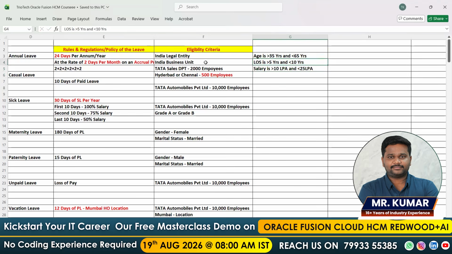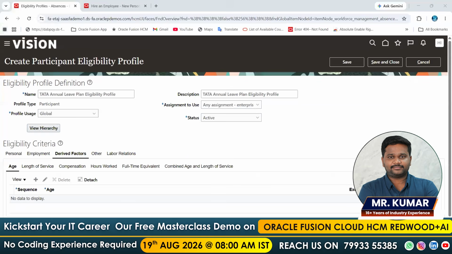Here what is happening, see, these are all standard attributes, team. Whenever we hire the employee, we capture all these attributes at the employee level. But these need a calculation. I have to calculate the employee's age. I have to calculate the employee's length of service. I have to calculate the employee's salary. That is the reason, team, we have something called derived factor. So it is an extended topic within the eligibility profile.